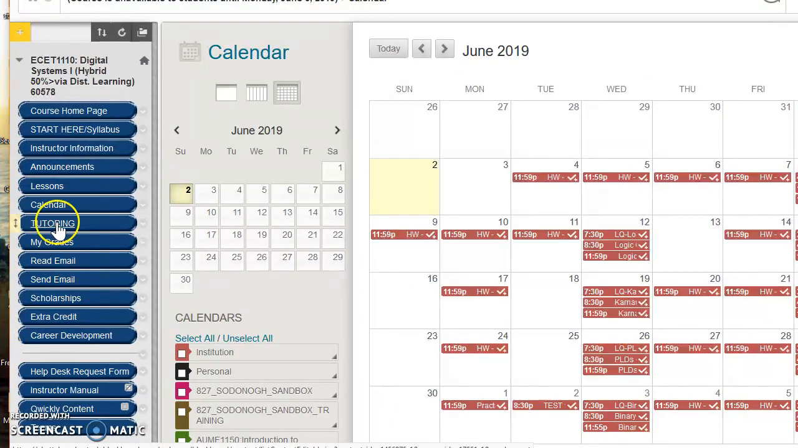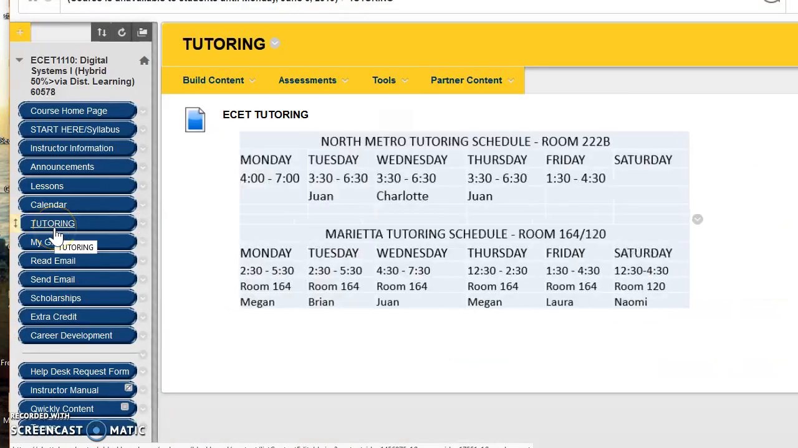Okay, we have tutoring. So if you click on the tutoring tab, you will see the hours that our tutors are working and at which campus. Please take advantage of your resources. We do this to help you be successful in this program. We want you to graduate.